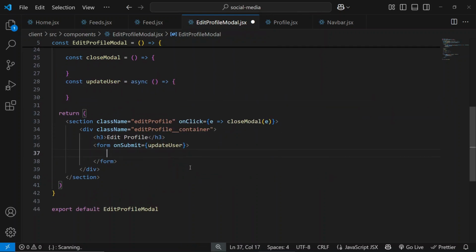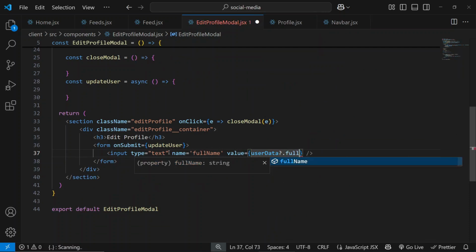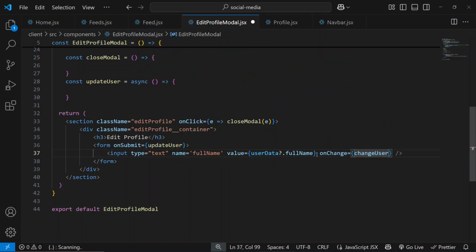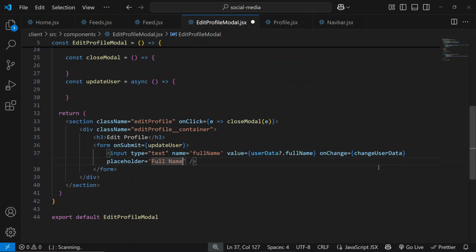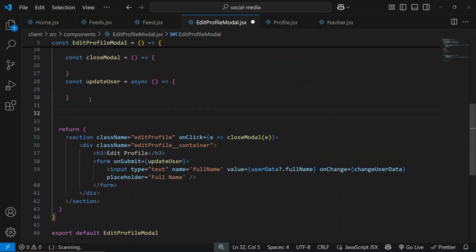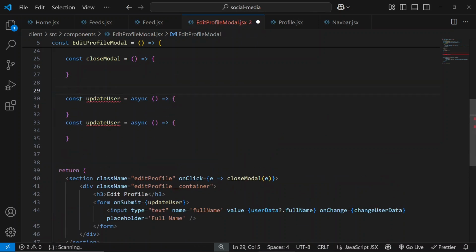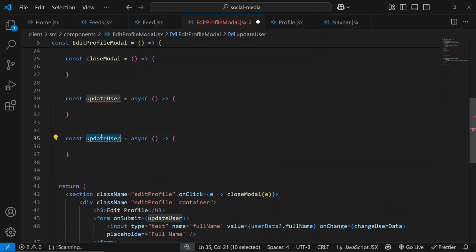Now in the form, I'm going to have an input. The type is going to be text. I'm going to give it a name of full name and value of user data, full name, and on change I'll just have a function for this. So change user data, and for a placeholder I'll say full name. So let's have the function change user data as well. Change user data is not going to be asynchronous.